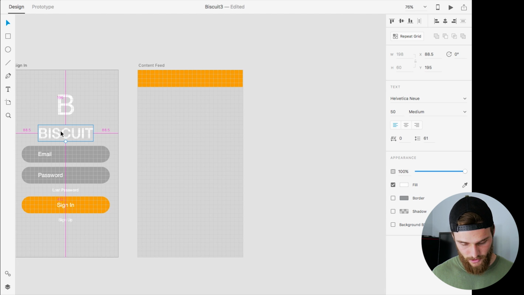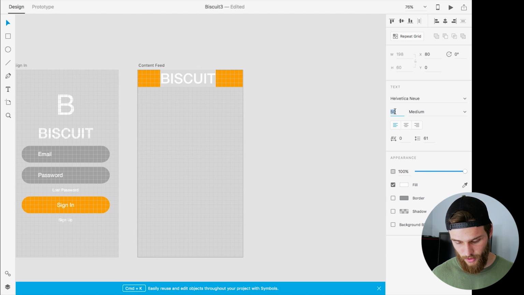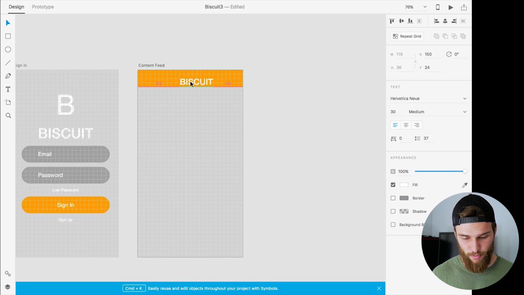So let's just take this, Alt drag over here. Of course, we're going to make this font smaller. Let's make it 30. I like that. I don't like it too big when it's up in the nav bar, but I do like it centered. So let's center this, centered vertically and horizontally within this box.